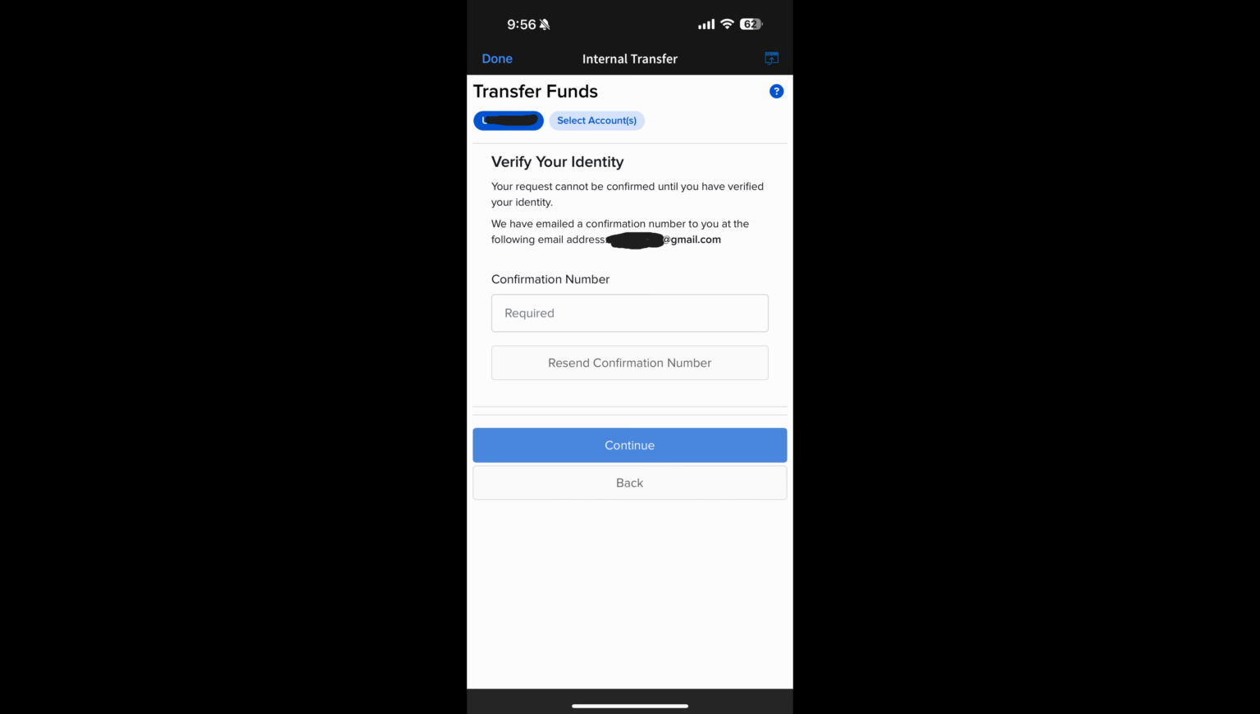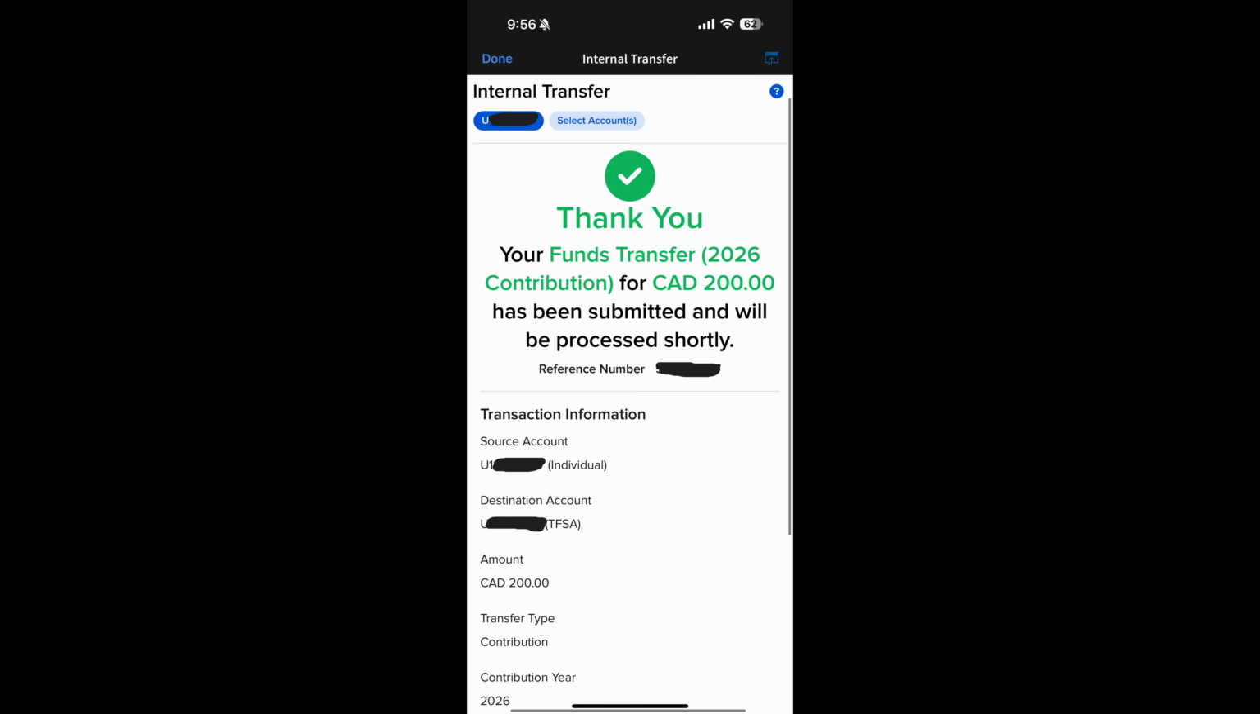Now IBKR will ask you to verify your identity. You will receive a verification code, usually by email or through your security method. Enter the code, then tap Continue. And that is it. Your transfer request has now been submitted.